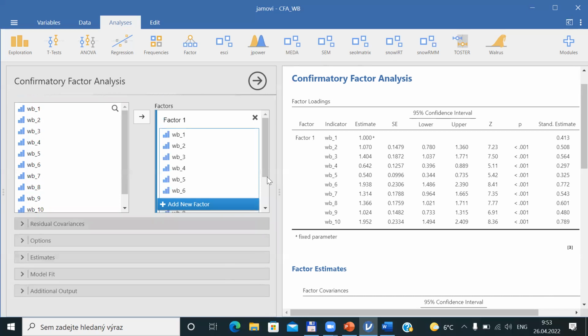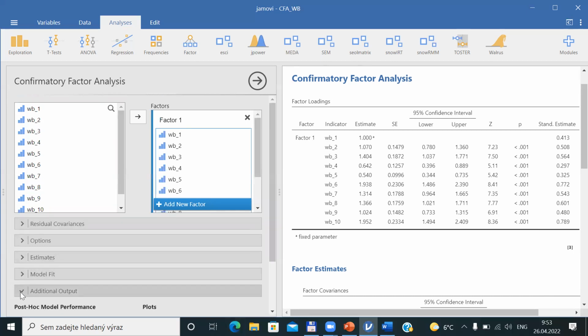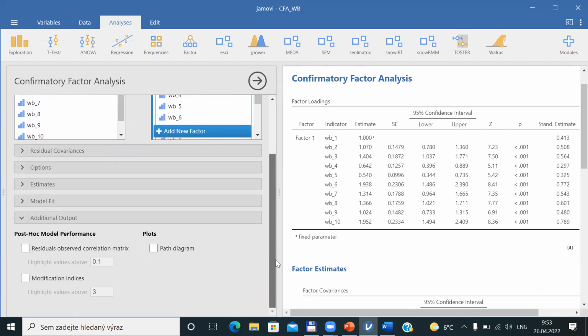And if you would like to ask for something more, you have here one more option, which is additional output. Here you can ask for a path diagram, so we can check the picture of my model. And you can also try to find some diagnostics for the quality or non-quality of the model.